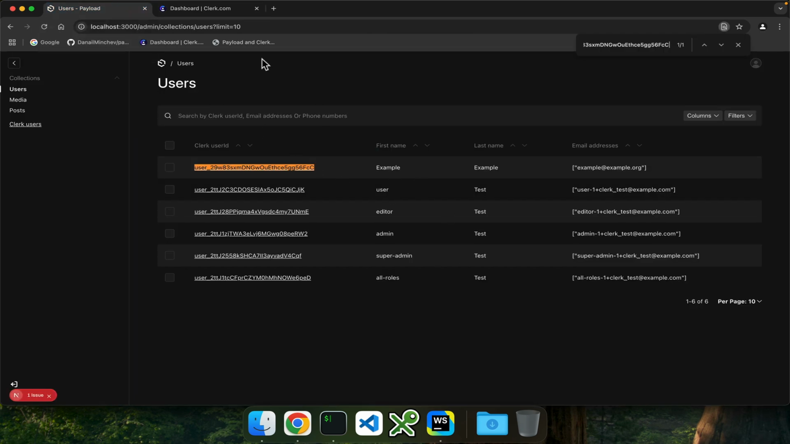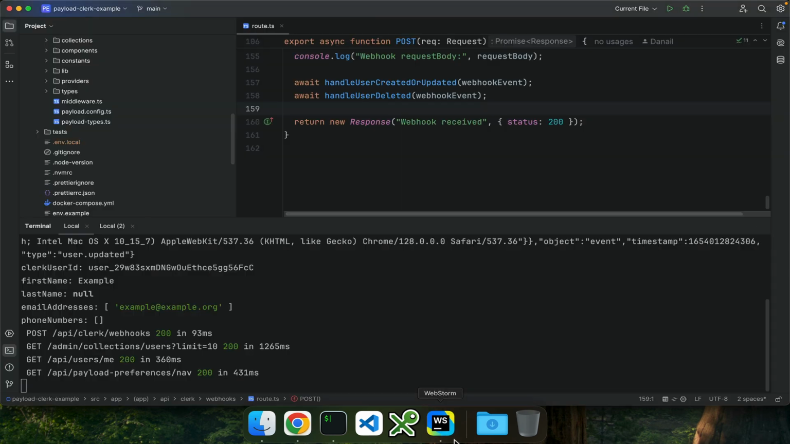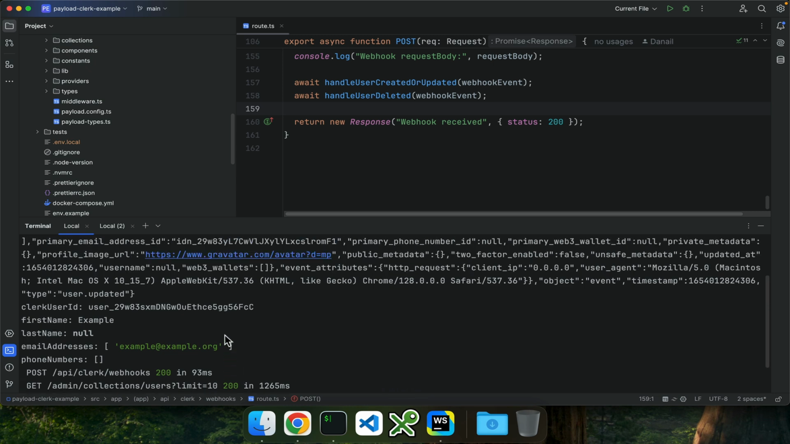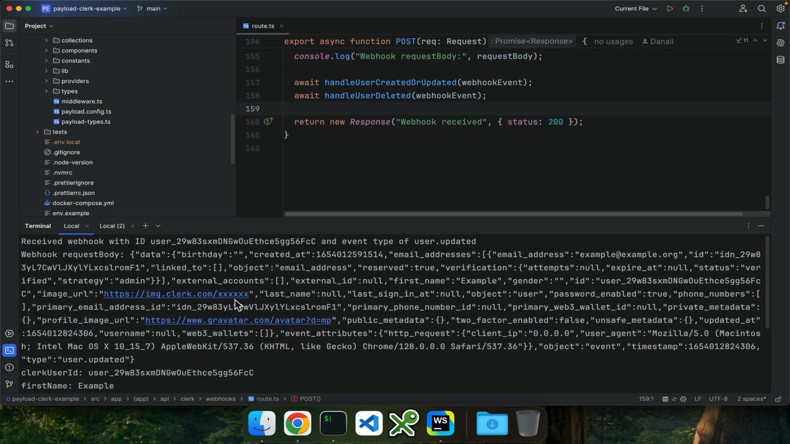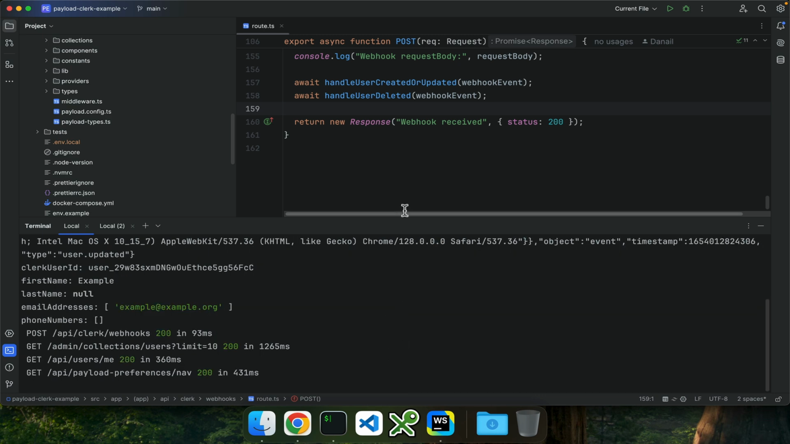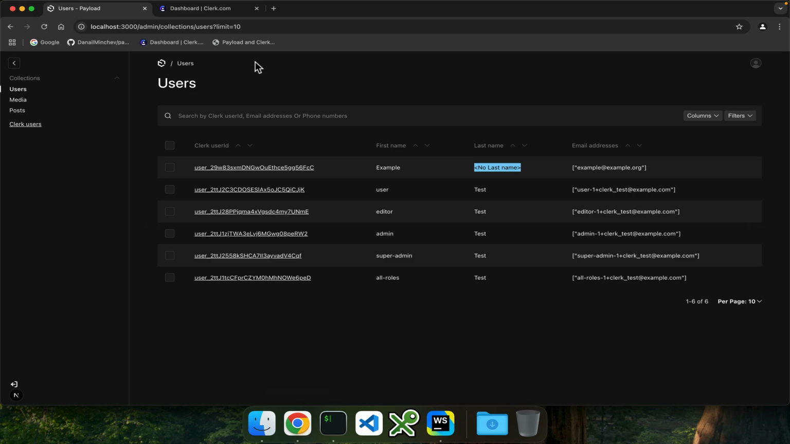First thing is let's go and refresh our page. As you can see, the last name disappeared, so it is set to null, and we can see that we're processing the webhook successfully. So we received the webhook for this ID with user updated, and so on and so on. Let's see how we can delete the user.